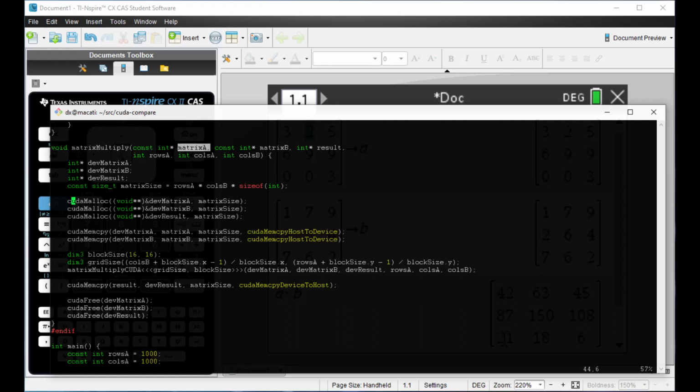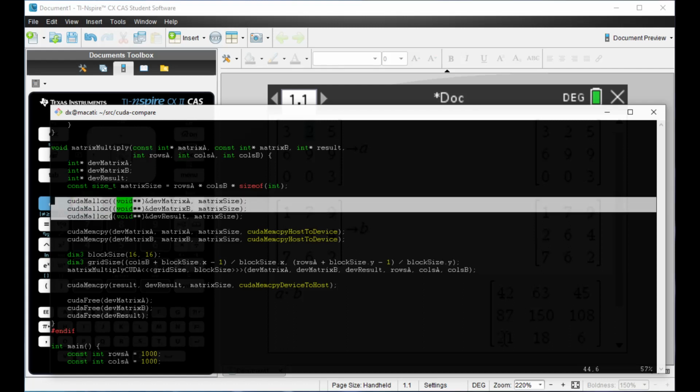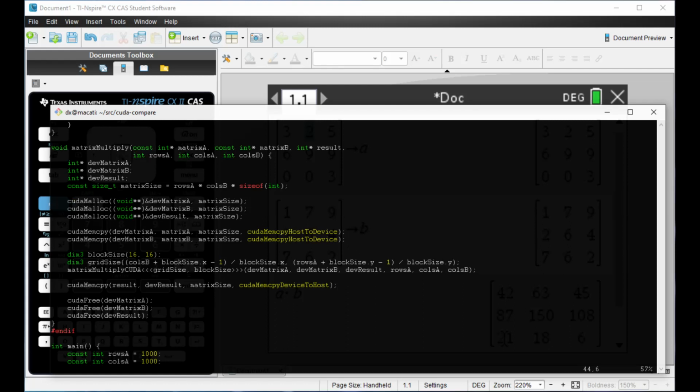in the system, in the RAM, but CUDA malloc is allocating memory not in the RAM but in the GPU itself, inside the hardware. So you have to allocate the same size as what is in the RAM. This is what these three CUDA malloc calls are doing here, for the first matrix, for the second matrix, and for the result.